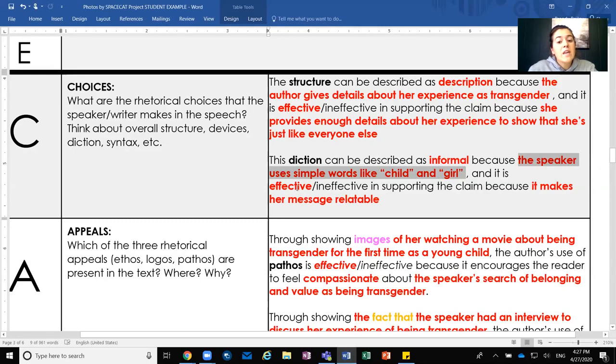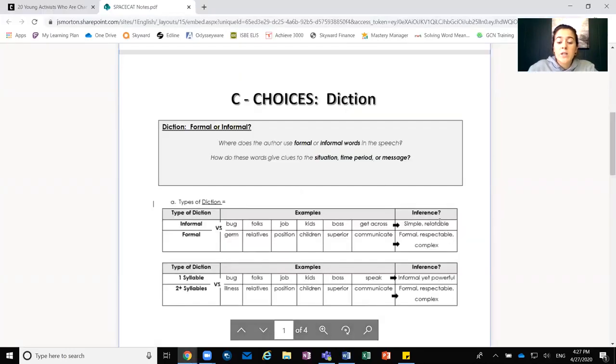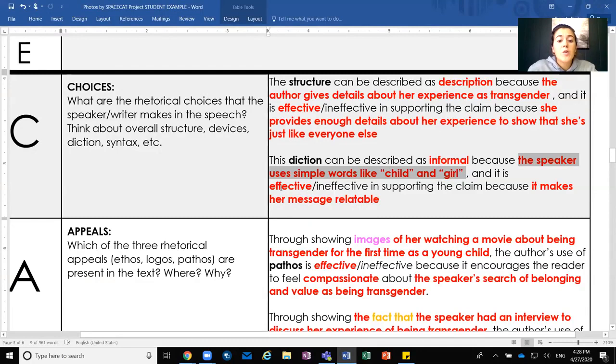Then I have to decide, is it effective or ineffective that she's using informal words? So again, I'm going to use my chart here. The inference that I can make if she's using informal words is that she's being simple or relatable. Does that talk about her message? Of course, she wants to be relatable as she's talking about being transgender and how her community is no different than anyone else's. So by that, I said she's effective because it makes her message relatable.